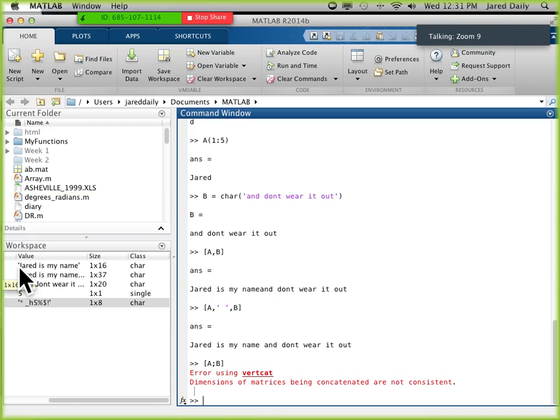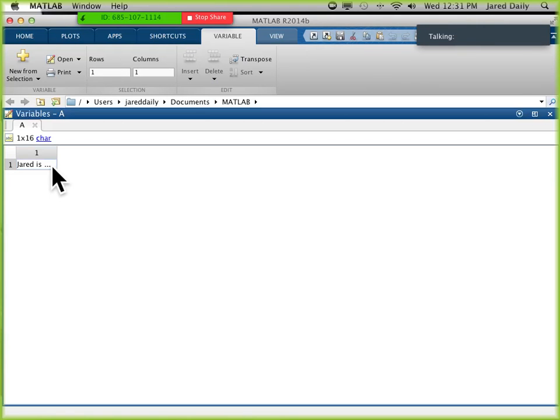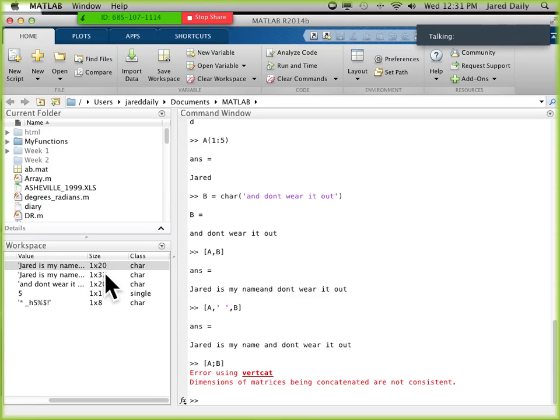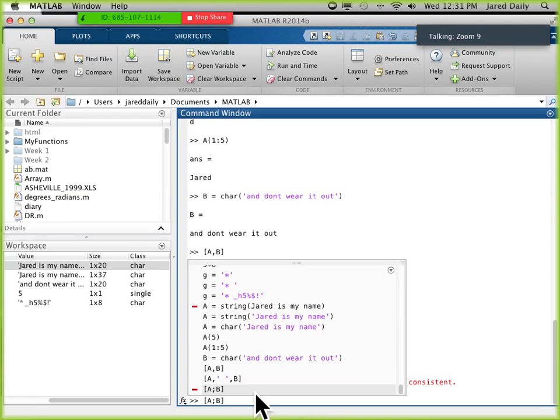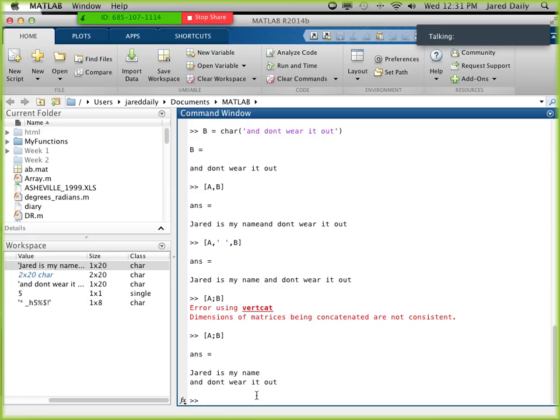Let's go up to A and let's edit A. Jared is my name. And I'm just going to put 1, 2, 3, 4 spaces at the end of it. And then I'm going to save that and close it. So now it's a 1 by 20. Now I can do a semicolon B. So now you can put them together. So pretty simple stuff. Let's see here. What else can I do here?